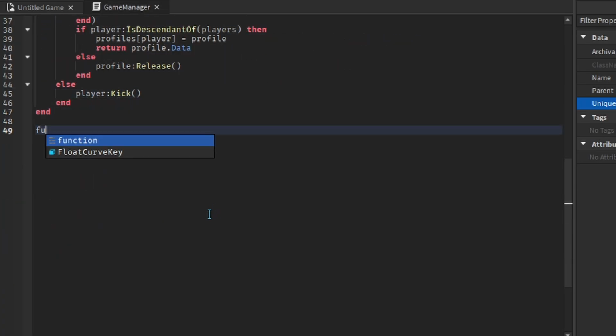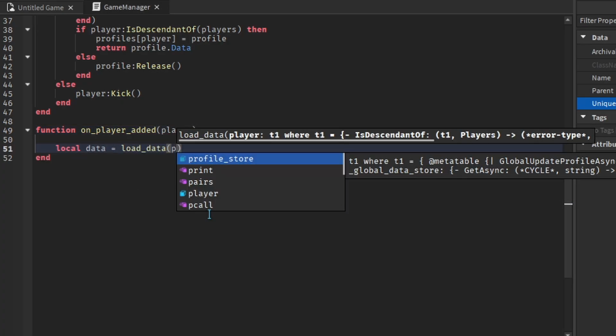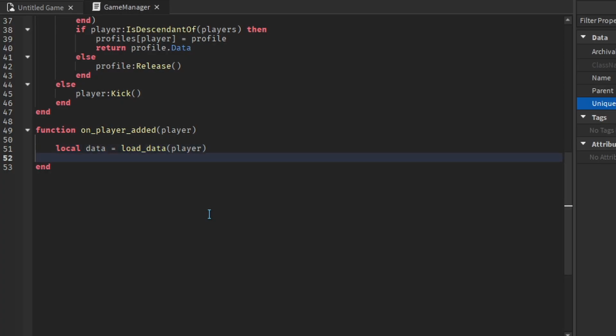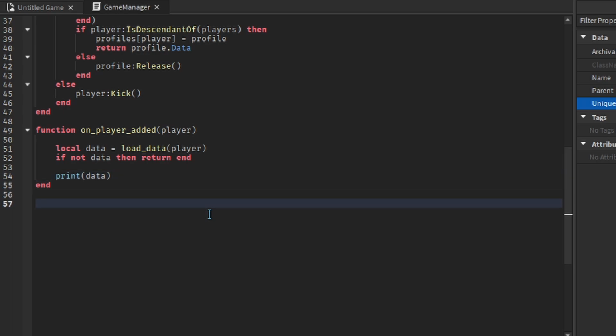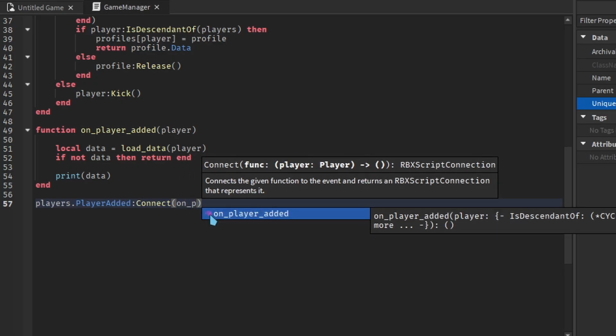Make a function to respond to when a player joins the game. Inside, we'll get their data. If the function doesn't return data, in cases where a player rejoined too fast, for example, we'll just return. For now, we'll just print the data, connect the function to the player added event of the player's service.